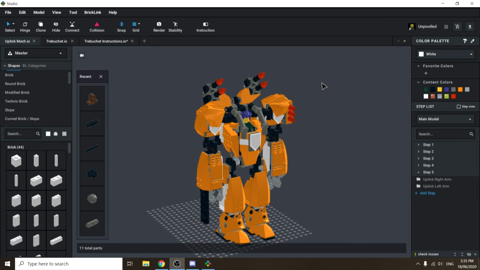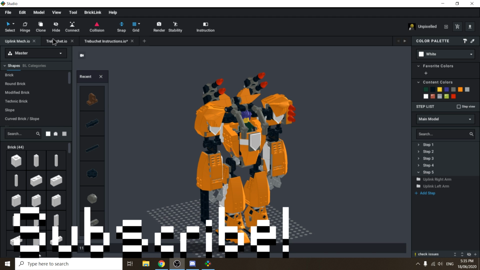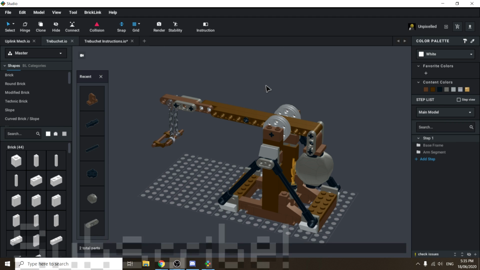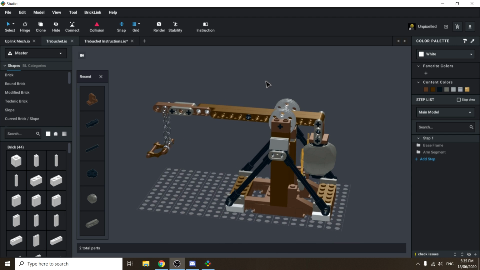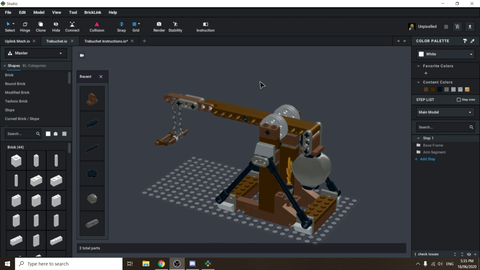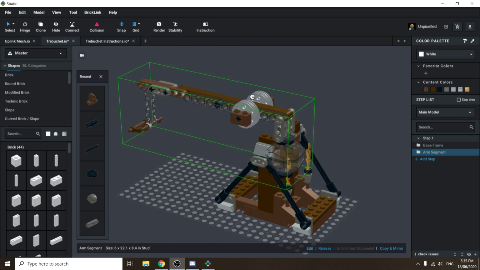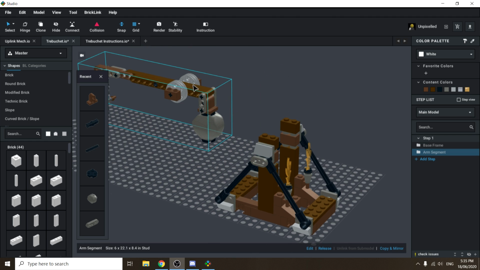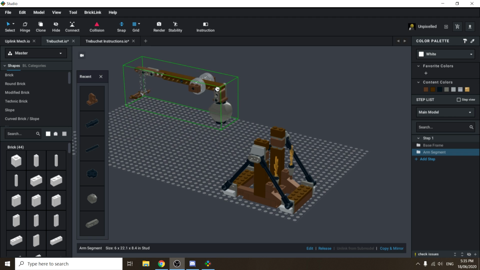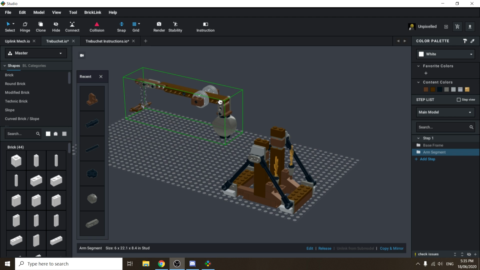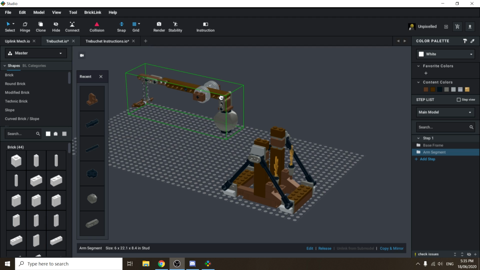The two models we'll be looking at today when designing instructions are my Uplink mech model and my LEGO Trebuchet model. Now, a good tool we should first get used to before we get into any instruction making is the Submodel tool. Submodel tool allows us to take large groups of parts as a group, and we can manipulate them as a group. This can help in posing, but also help in designing instructions.